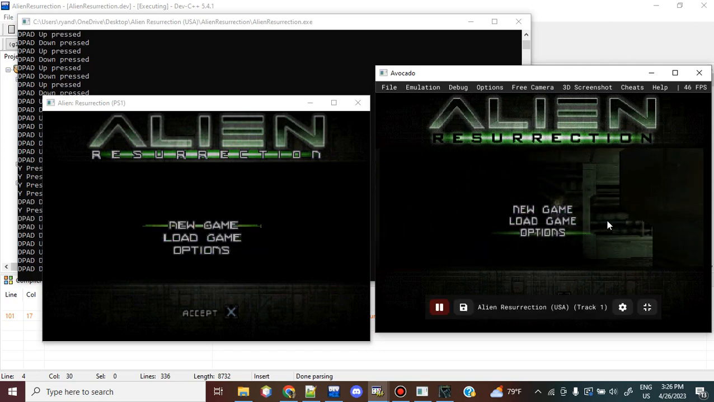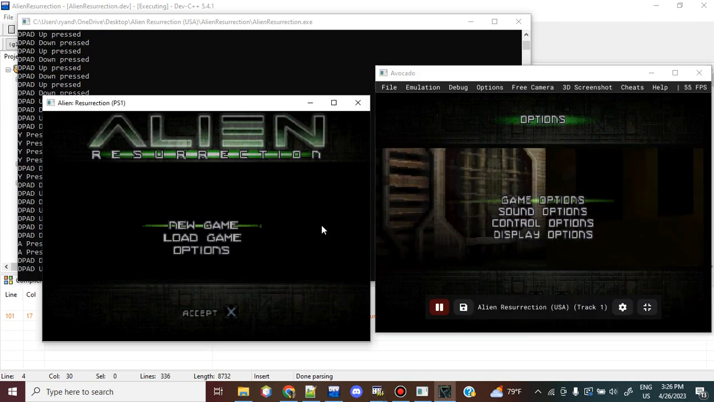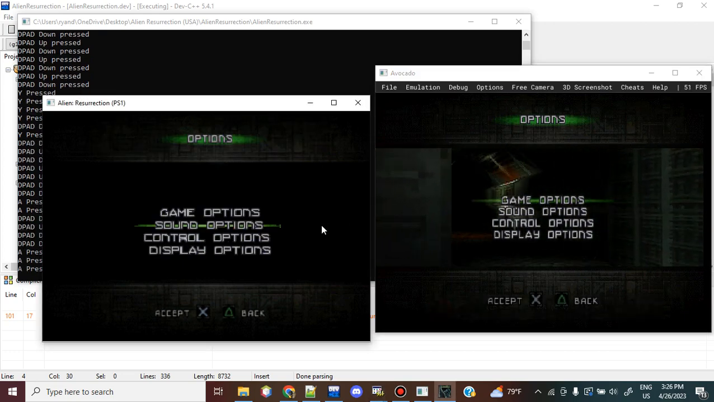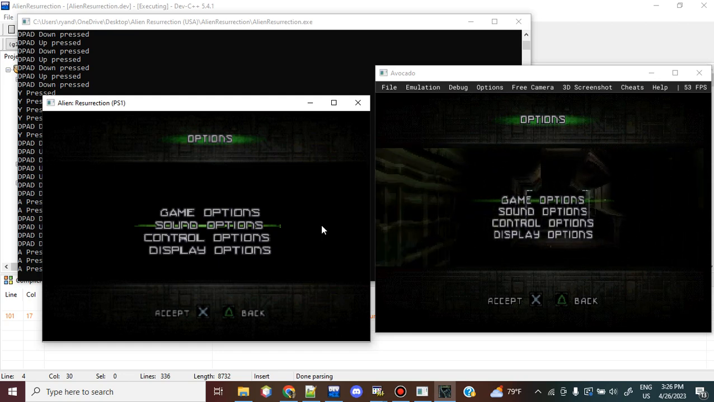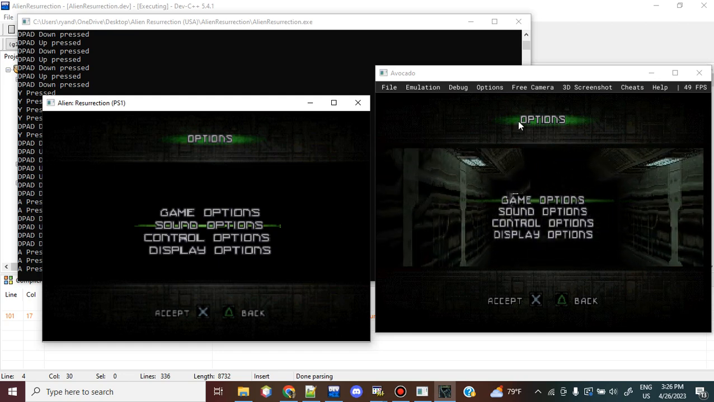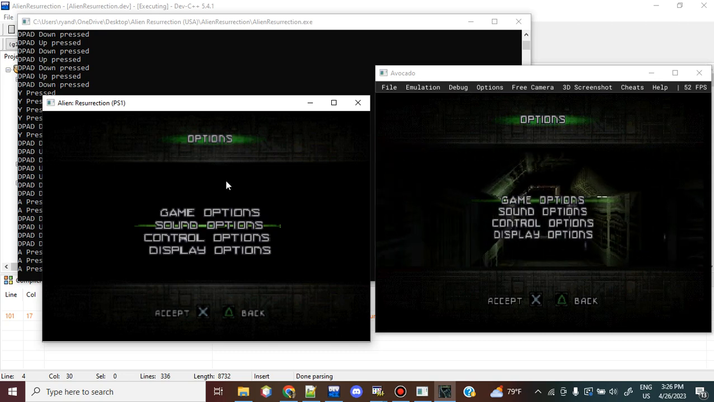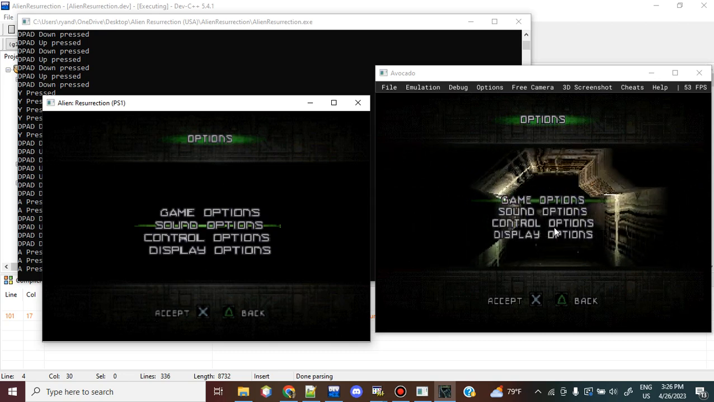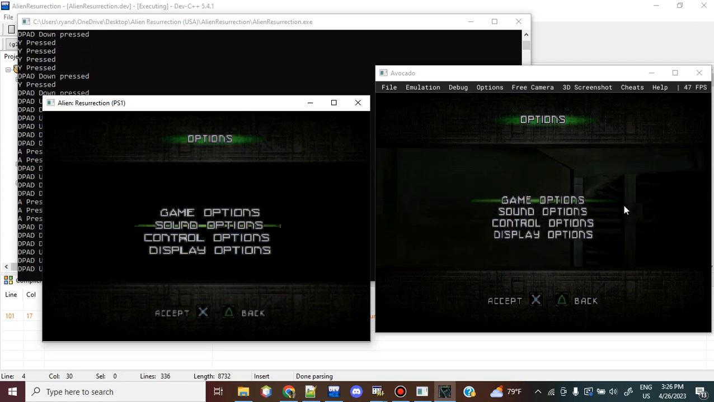So in their options menu, here's how it looks. I'm going to go to mine here, options menu. So here it is: game options, sound options, control options, display options. Again, going to replace their font with mine down here as well, just not right now. Yeah, and now I just need to go into the game menu.